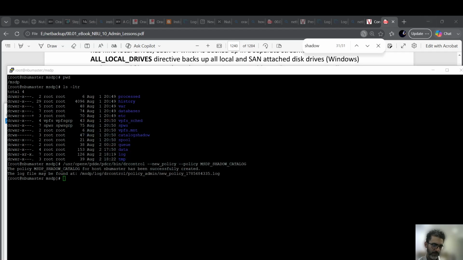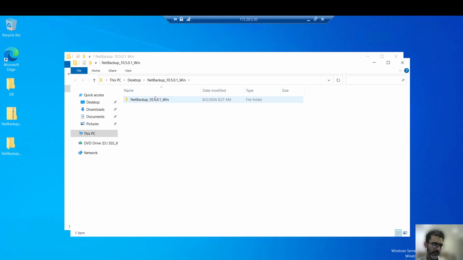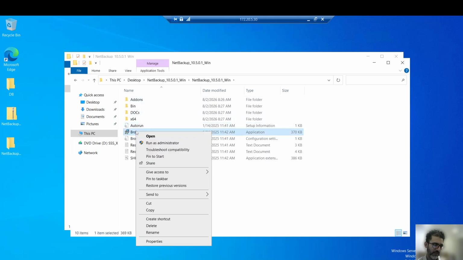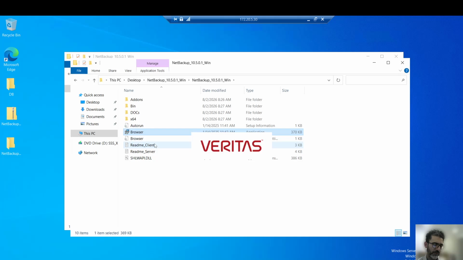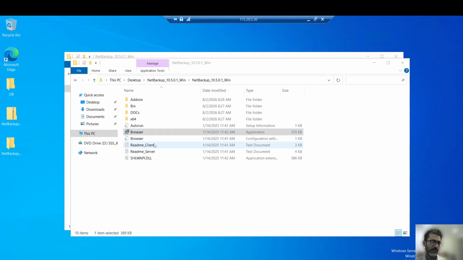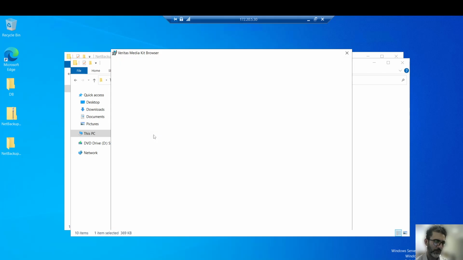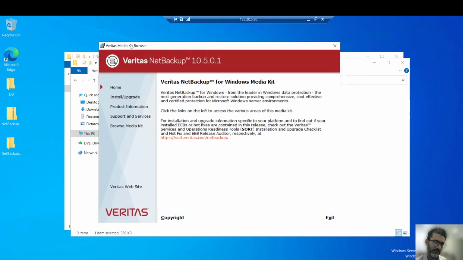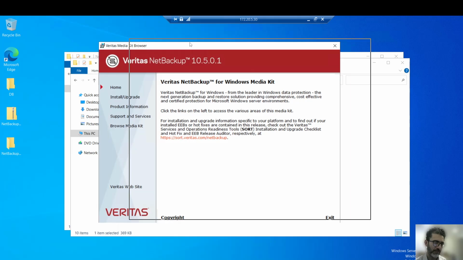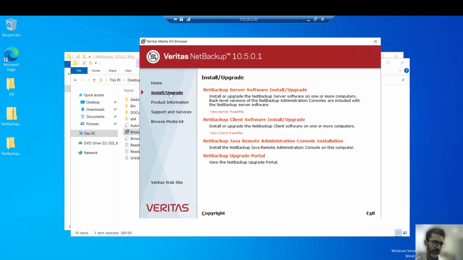Let's see if the extraction is completed. It is completed. Just select and run as administrator. Whenever you guys are doing a setup or running anything for NetBackup, I strongly recommend you right click and run as administrator. Install NetBackup client software, install upgrade.